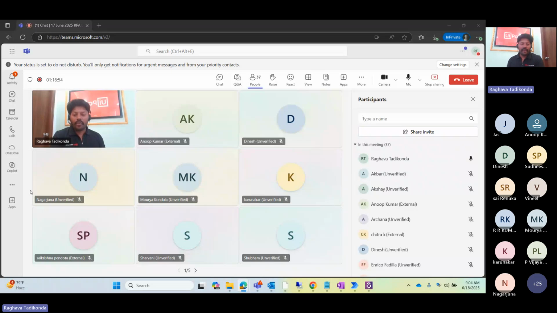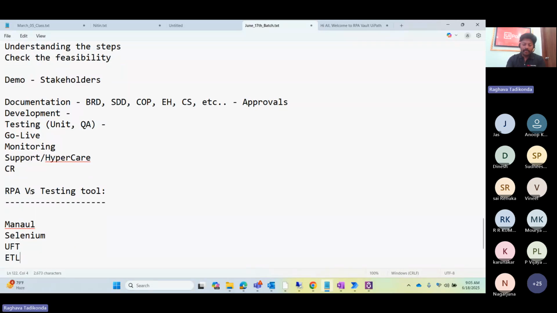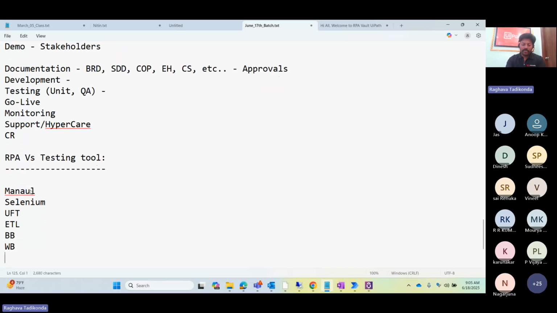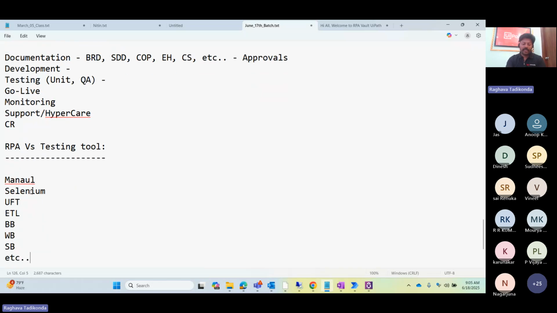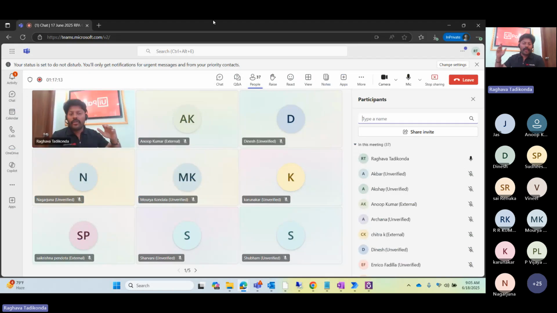Testing means what? We have manual testing, Selenium, UFT, ETL, black box, white box, sandbox. So many testings are there, right? What are they doing? Whatever the application is going to be live in future, they will execute all those business steps. They'll execute all those test cases, whether it is working fine or not, as per the requirement, as per the business document, as per the storyboard in Jira. They'll test it and check it and update it. Once they test everything, only then will the application go live.